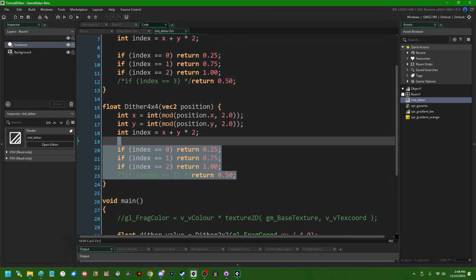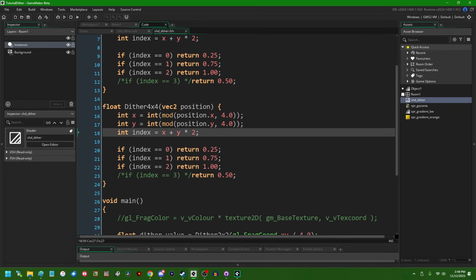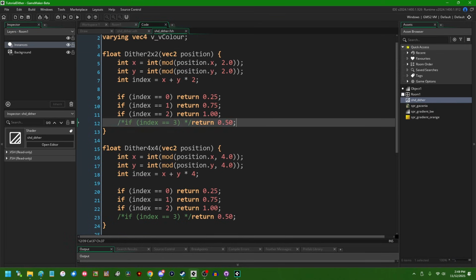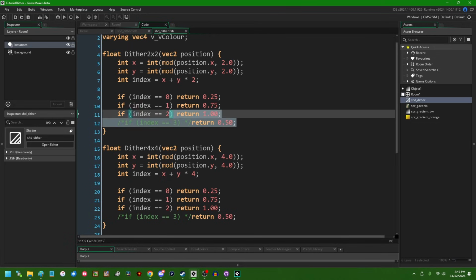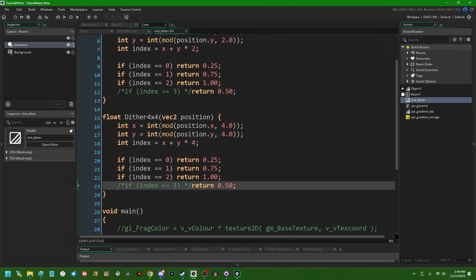I'm going to want to, instead of modding this all by 2, mod this by 4. So x and y can both have a range between 0 and 3. And index is going to be x plus y multiplied by 4. So index can have a range of 0 to 15. So if there were a list of 4 possible values that the 2x2 dither could return, there's going to be a list of 16 possible values that the 4x4 can return.